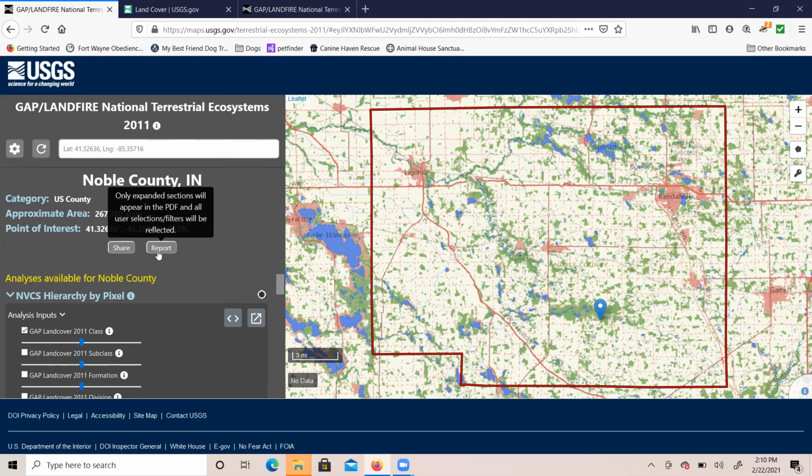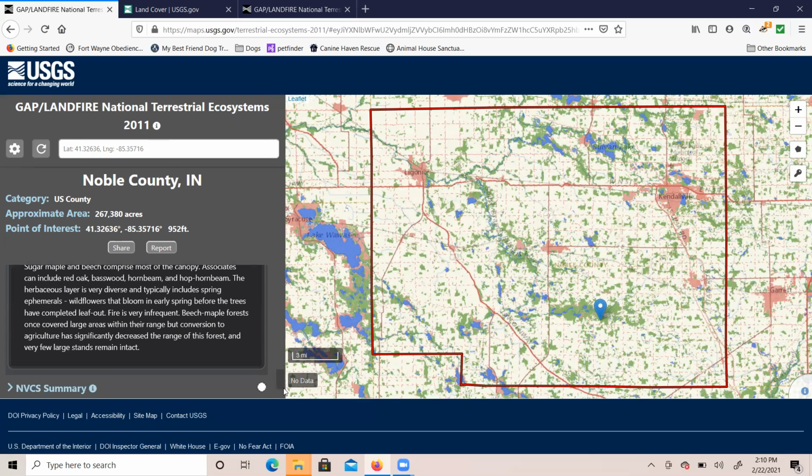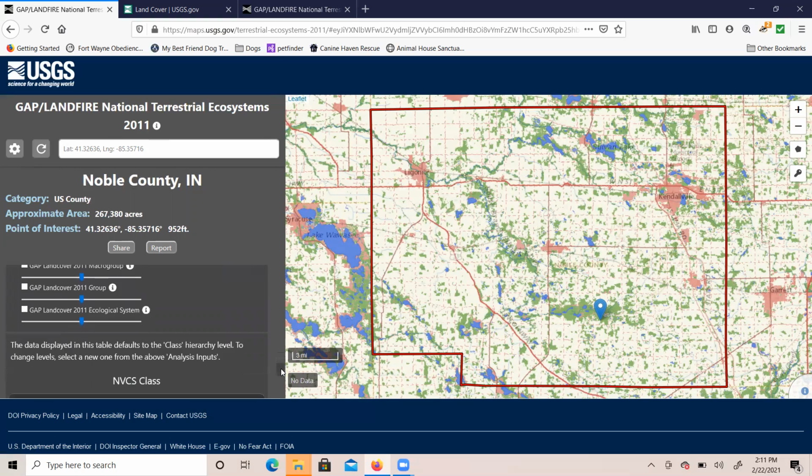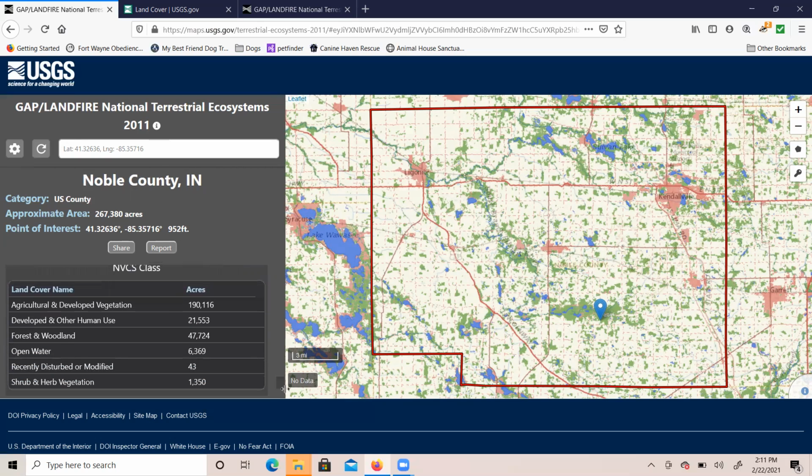One other function here is to look at what is called an NVCS summary. What that gives you is a rundown of the ecosystems that are present within the jurisdiction your site of interest lies in. For example, in this particular place, we can see that agriculture and developed vegetation make up 190,000 plus acres, forest and woodland, and so forth. Now that's just the class division.